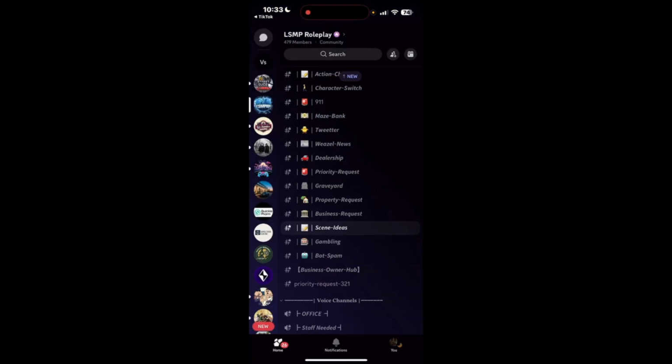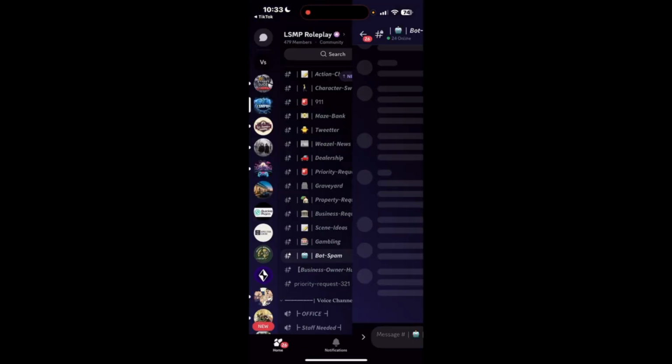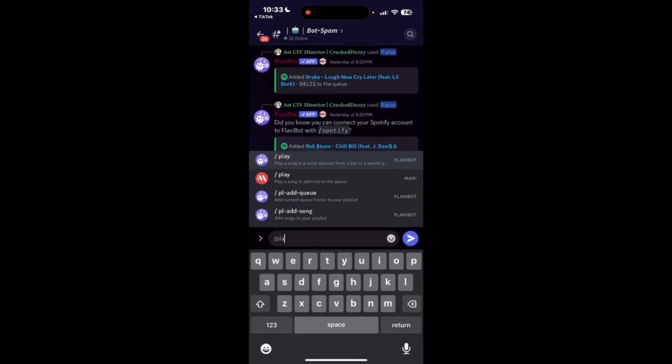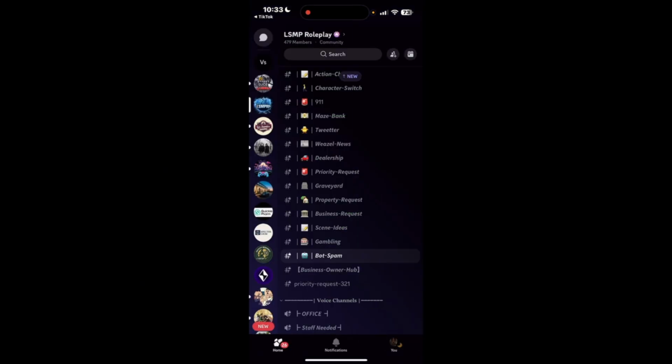and so on. Gambling. We do host gambling events. You can use slot machines, horse racing, blackjack, roulette, just about anything you would see at your normal casino. Bot spam. If you want to have some songs in your VC while you're RPing, you're more than welcome to use the /play. And there's two bots, the Maki and the Filler-Vid bot, and you could just put the song in there and listen to music while you RP.